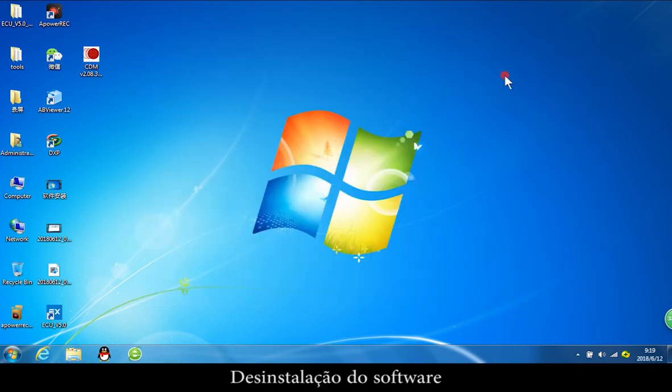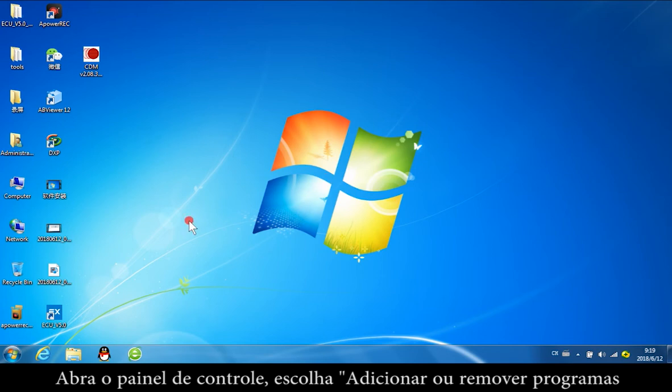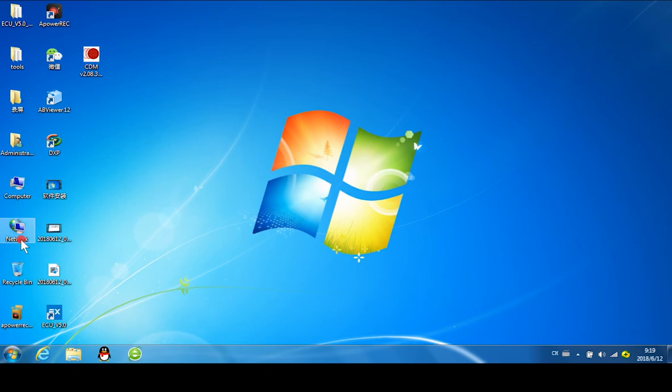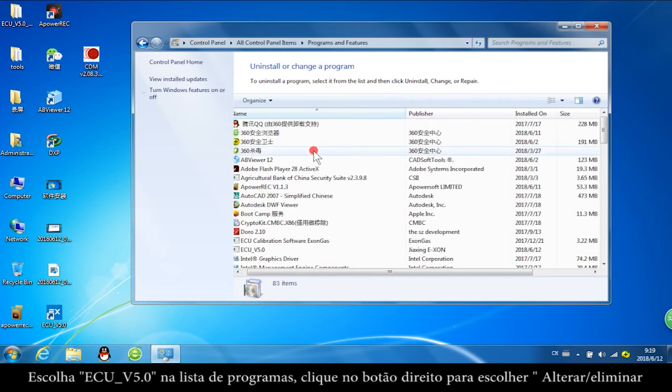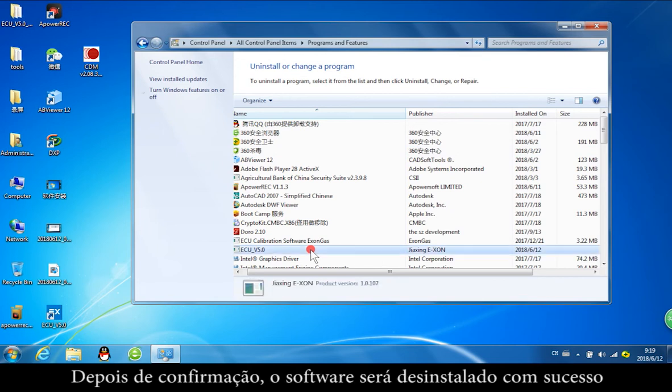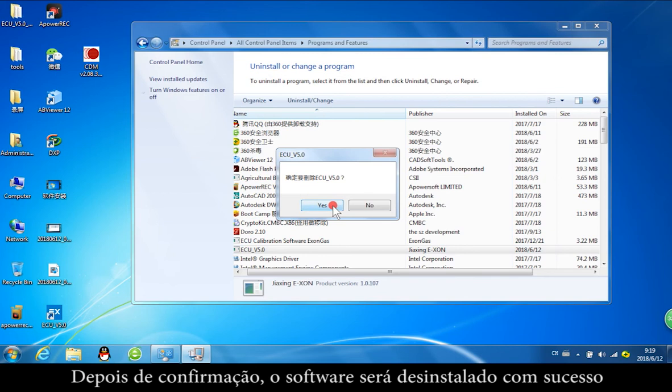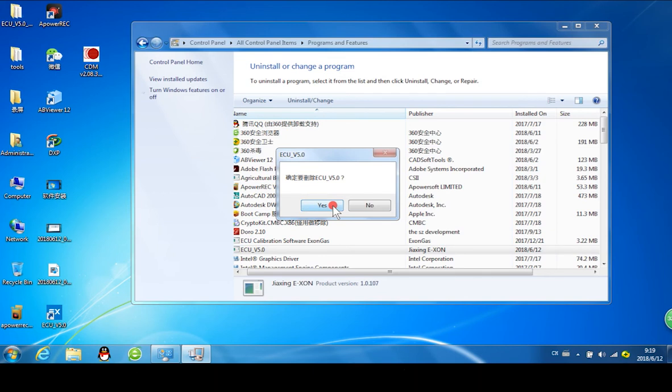Software uninstallation. Uninstallation steps: open the control panel and choose Uninstall a program. Choose ECU V5.0 from the program listing. Right-click to choose Uninstall. After you confirm, the software will be successfully uninstalled.